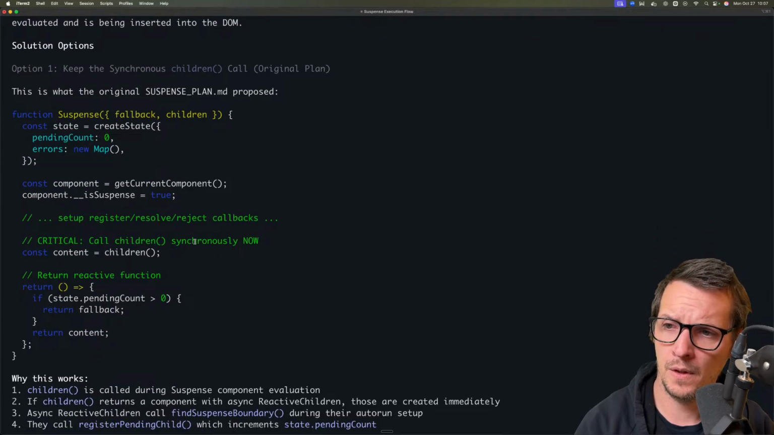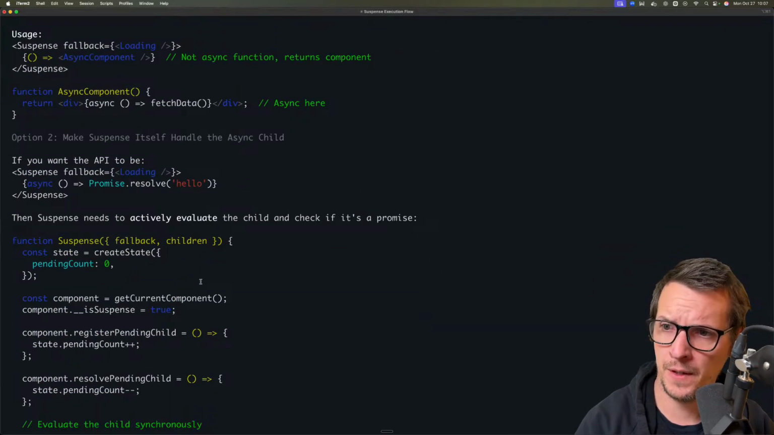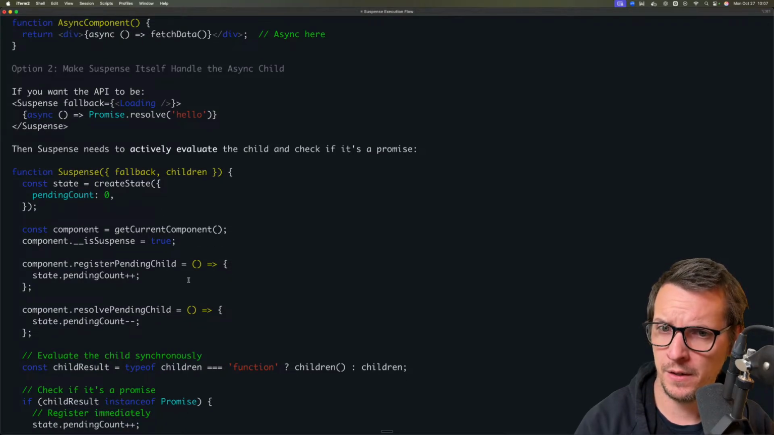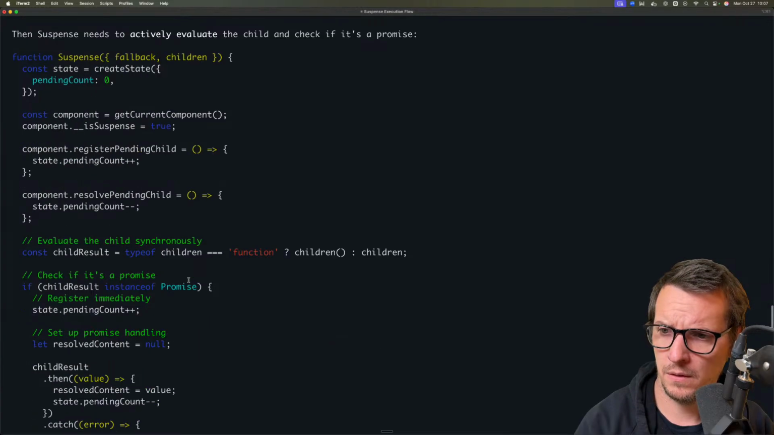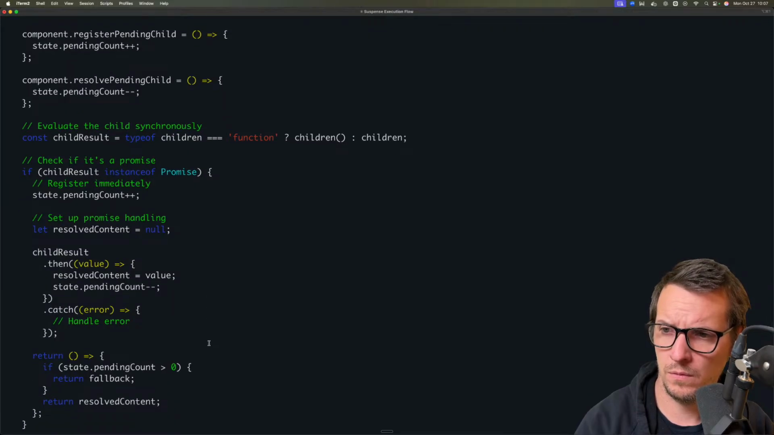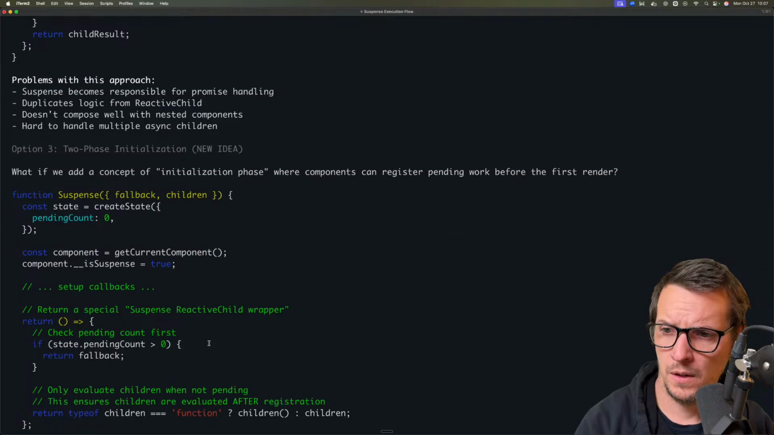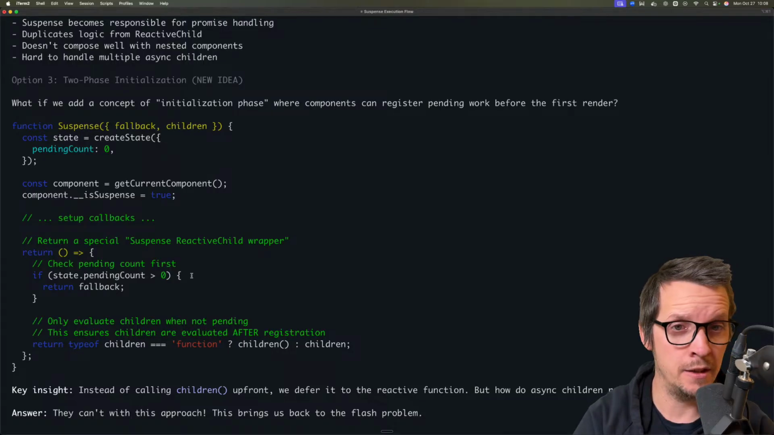Yeah. No, we're not going to do that. Make suspense itself handle the async child. The suspense needs to actively evaluate the child and check if it's a promise. No? That's too specific. What if we add initialize, where components can register pending? Okay, so maybe we do need the activation phase then.